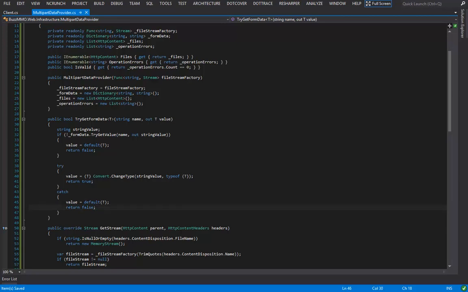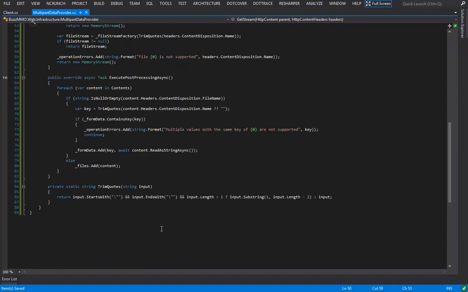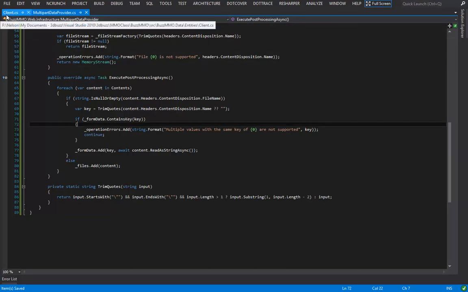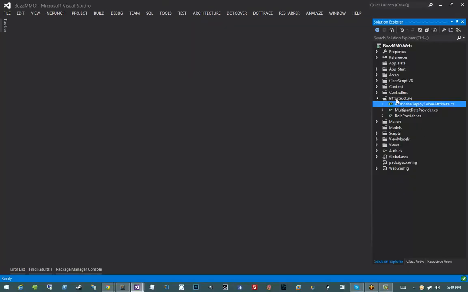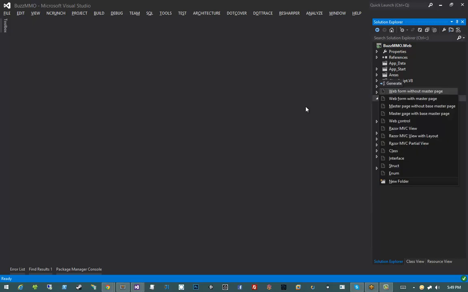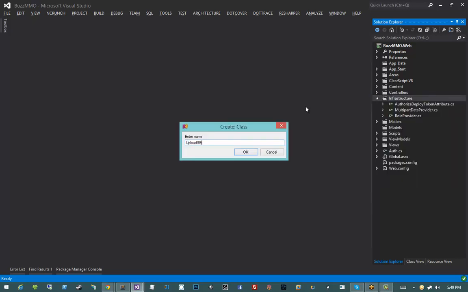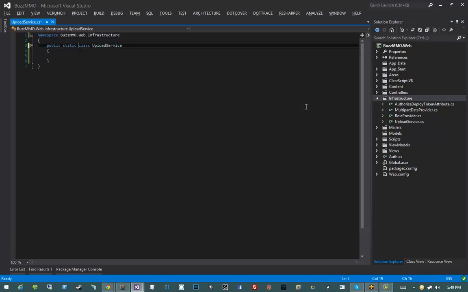Okay, so we have now written our method that'll handle parsing our multi-part request. So the next thing is I want to write a method that'll be shared by both my client API and my launcher API. So let's go ahead and do that. I'm going to jump into infrastructure and create a new class, and it's going to be called UploadService. It's going to be static because we're not using IOC in this project.